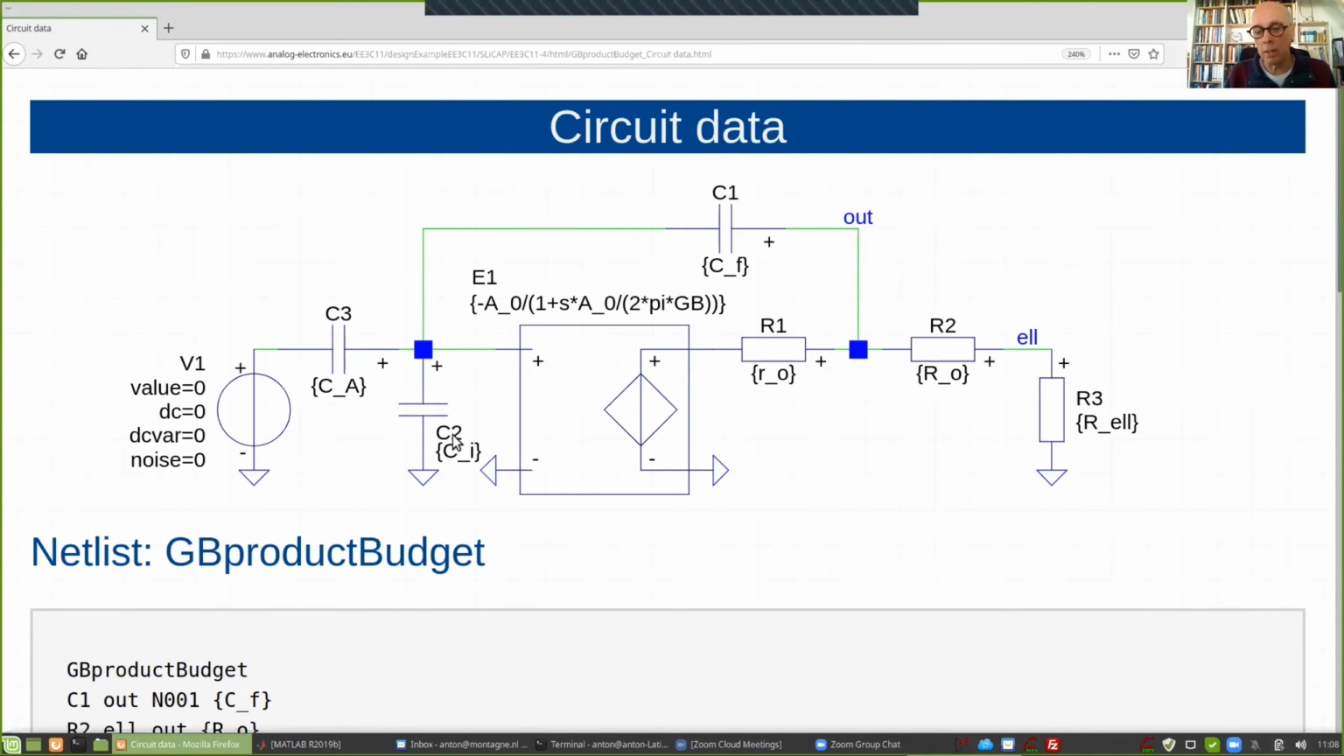reduces the loop gain. So if the input capacitance gets about the same value of the antenna capacitance, then the loop gain roughly is half as large as it could be if it were not there. So this has a large influence on the requirement for the gain bandwidth product for the op-amp. The output resistance maybe also, but let's study here.